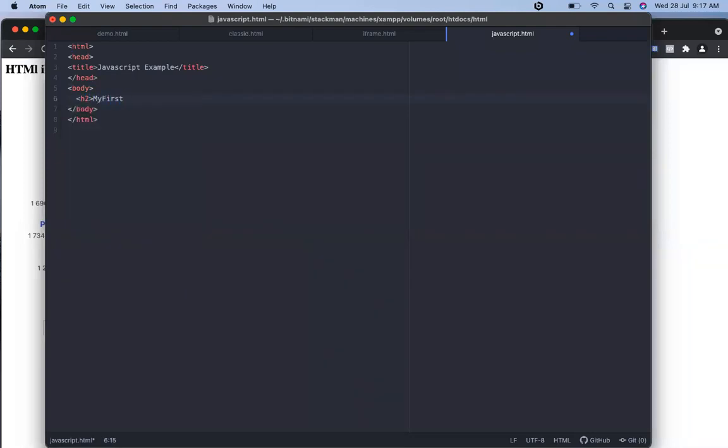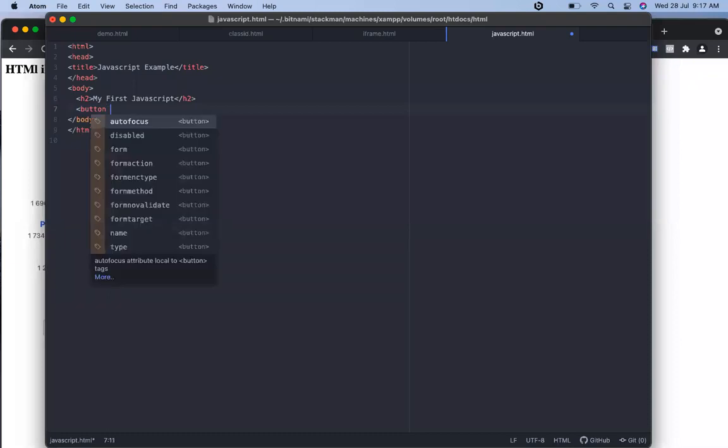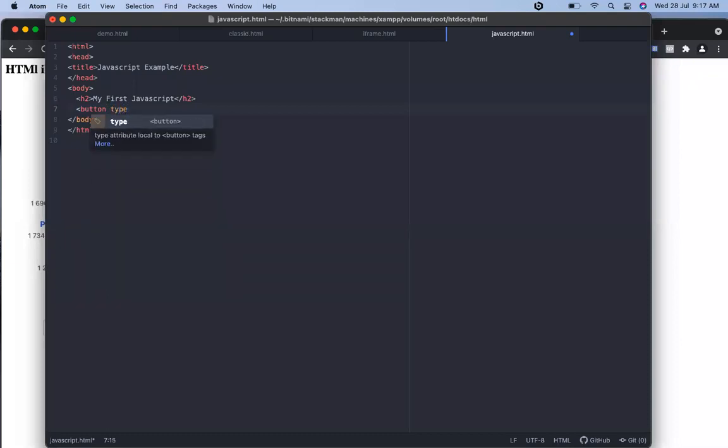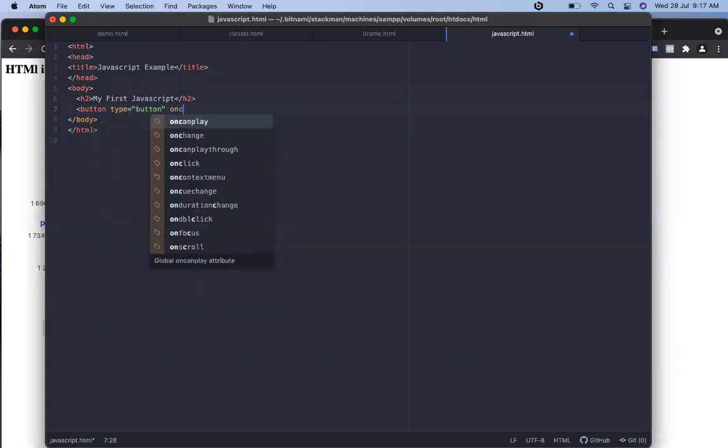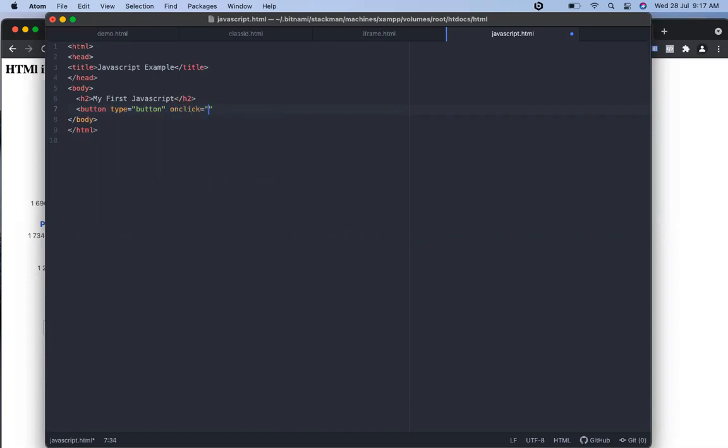In the body, I will define first of all the h2, my first JavaScript. Okay, and here I can define the JavaScript. It's very, very simple. Basically we just need to define the inner script. I'm not defining an external script with the help of the script tag, but I'm defining an inline JavaScript, which you can say. I will be triggering it in the button. So button, type equal to button, onclick. So you already know what onclick means, which is what will happen when we click on that.